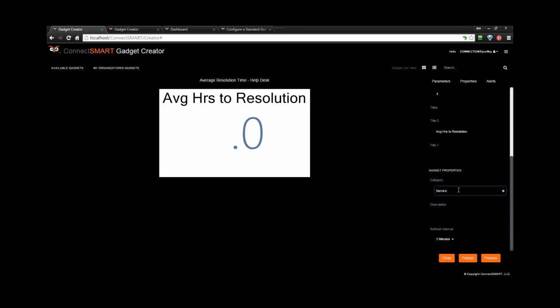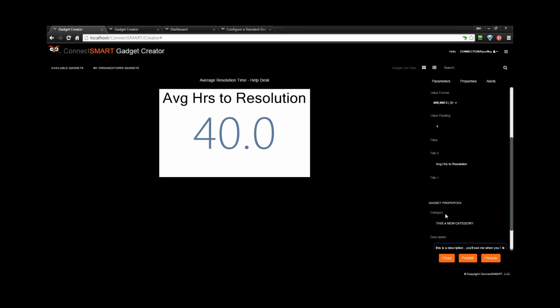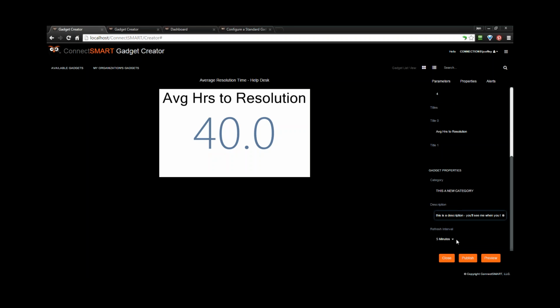The category is a free-form text field, and you can type in anything you want, and if it doesn't exist already, a new category will be created. And the description, this is a description you'll see when you hover over this gadget. So this is going to be available when you hover over the gadget to see a brief description of what it's looking for or just what this gadget is doing.